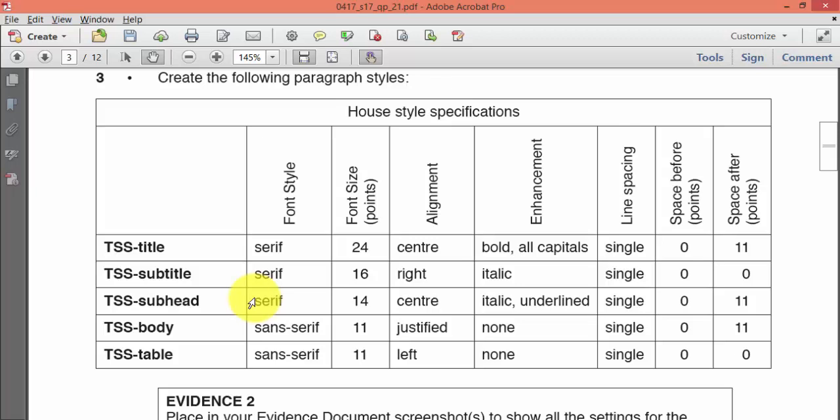Okay, create the following paragraph styles, house style specifications. Now, what is the essence of house style specifications? They are used to ensure consistency in your document. Remember the layers of a website. One of them is the presentation layer, and we use CSS, cascading style sheets, for it. It ensures consistency of formatting in all your website. The same thing, house style specifications ensure consistency of formatting in all your documents.